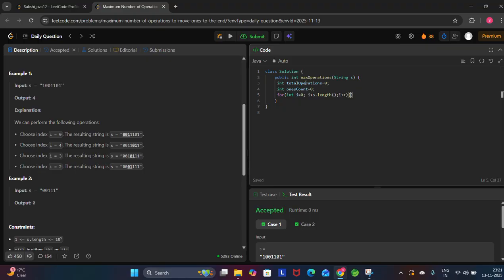After that, in this loop, if s.charAt(i), I call it char, is equal to 1, then we will count each one we come across, which is onesCount plus plus. So this part is over.